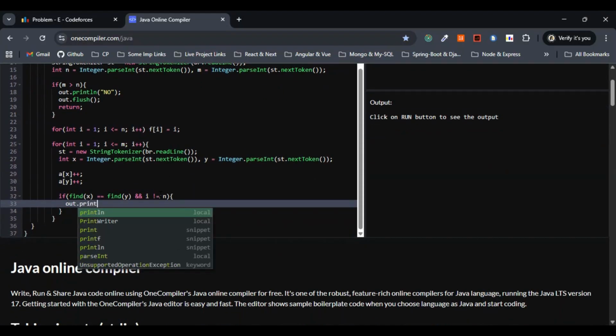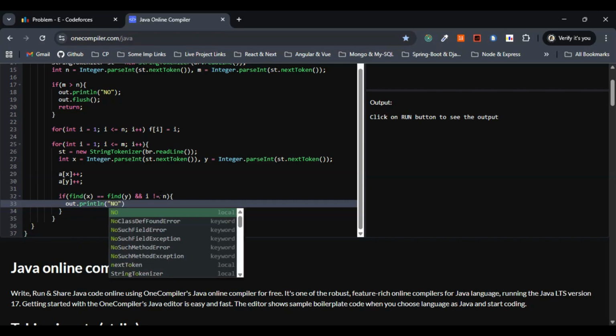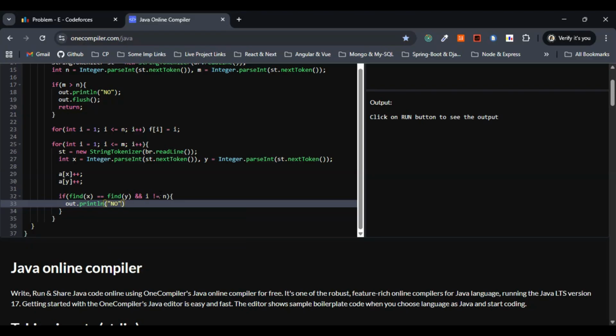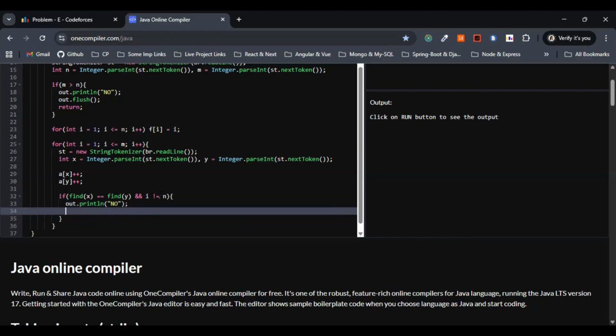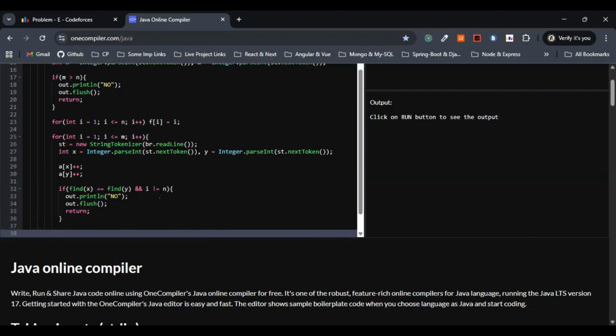Out dot println. What we need to print here? No, right? It is impossible. It is not allowed according to the criteria within the question. They have mentioned. So this one will be out dot flush, out dot flush. This is also fine. Finally, let me return. Return means we have to exit from there. So let me give return here and come out of this one entirely.